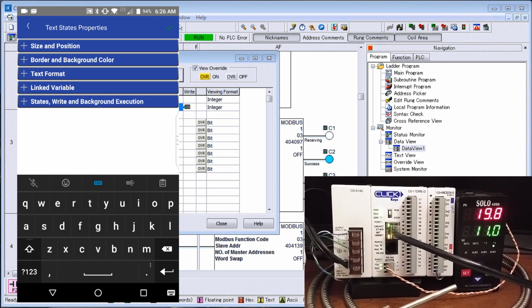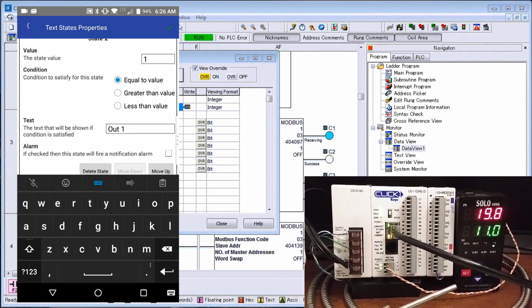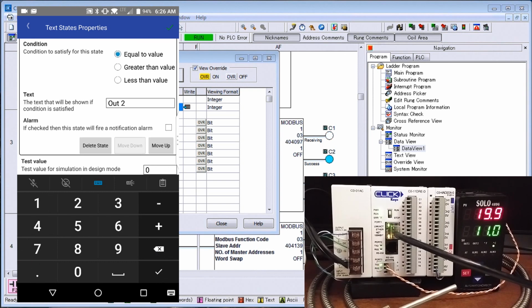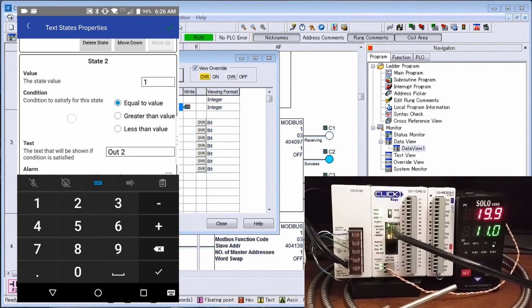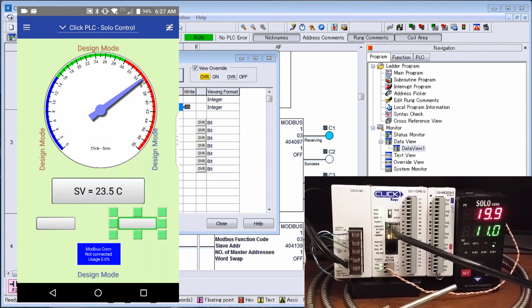Then we'll look at our state, and state 0 remains the same. State 2 we'll change to output 2. Alright, so that is our text state, and now we have our 2 set up. So that is our control now completed.